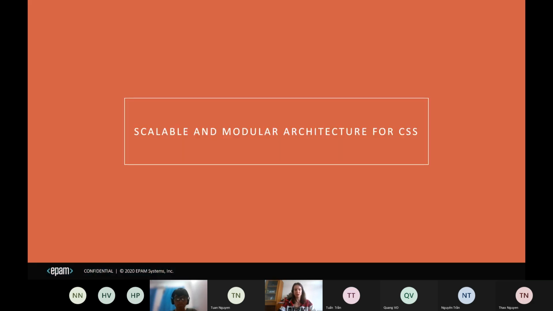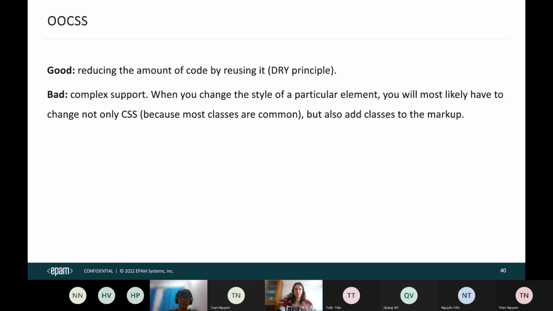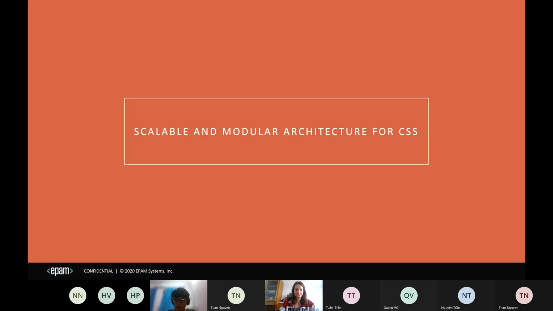OOCSS is different, and SMACSS is different from the previous two. But we don't look at them very closely because they are not widely used. We just tell you that they exist and what their main principle is, and you can search for the details on the internet and look closely by yourself.